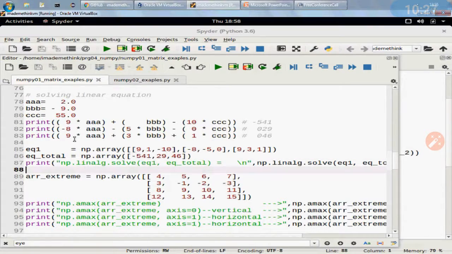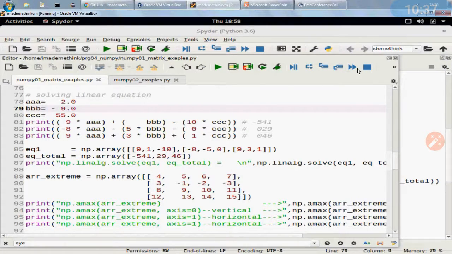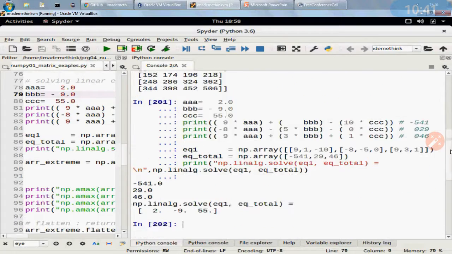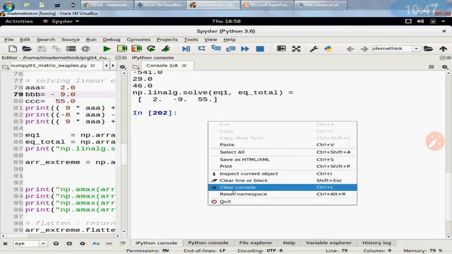So let's just run this and see if it is giving the correct output. What we expect is a equal to 2, b equal to -9 and c equal to 55. Yeah, so 2, -9 and 55. This is how we can solve linear equations very quickly using NumPy libraries.